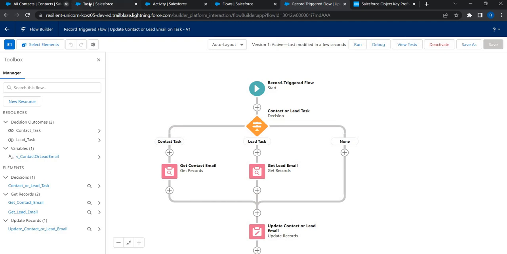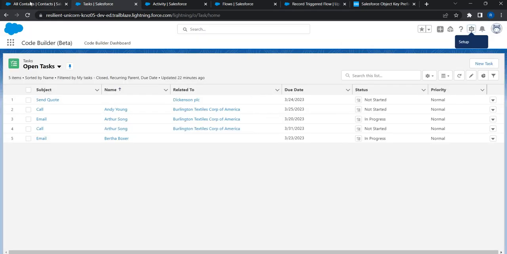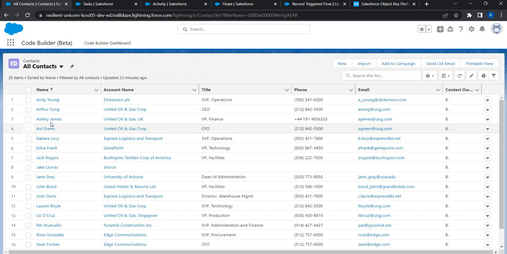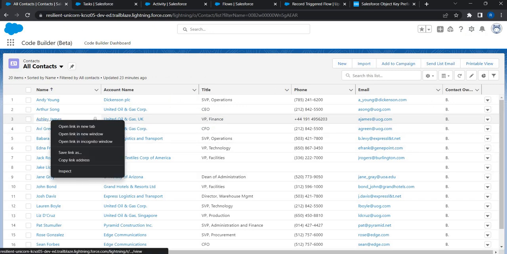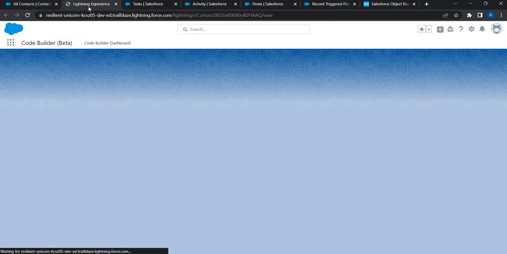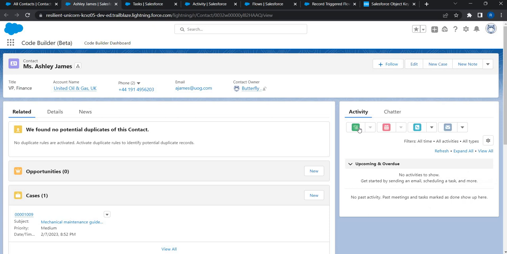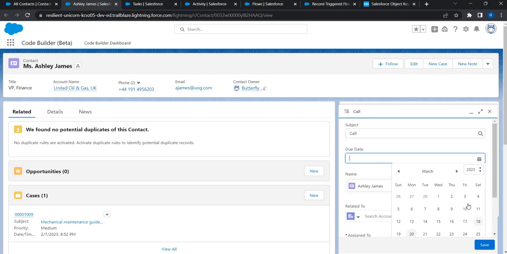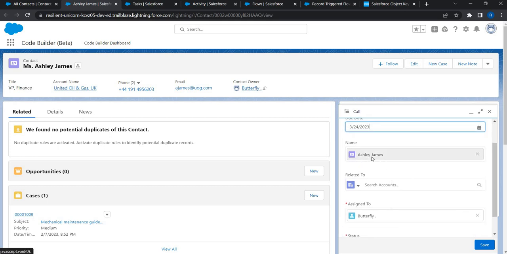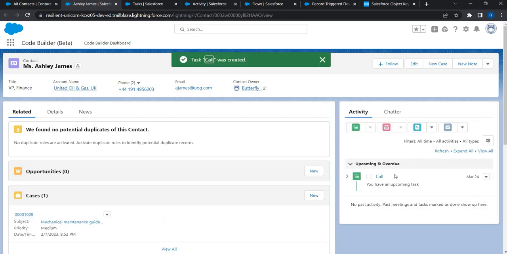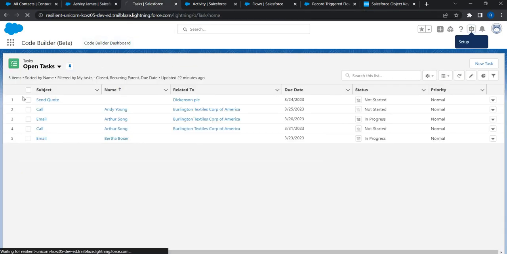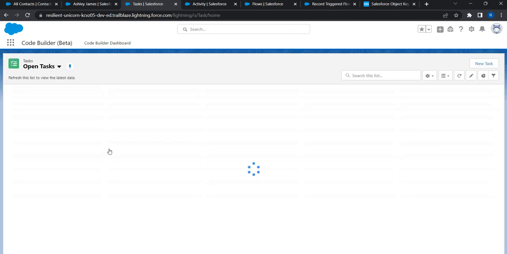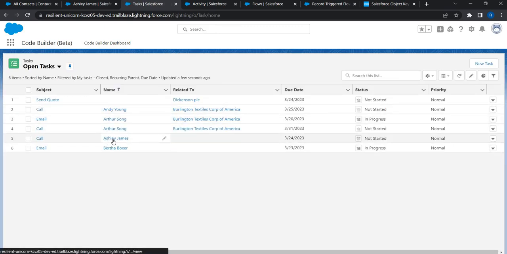Perfect. So let's go back and what we can do now is let's try this. Let's choose Ashley James and let's try to create a task for Ashley. Okay, I'm going to create a task and the subject is call and the due date is let's say 24th. And yes, this is a task related to the contact Ashley James, right? Let's see. Cool. So new task is created. Fine. Now let's go to the tasks. Okay. Let's refresh this page. So I see a new task for Ashley, right?